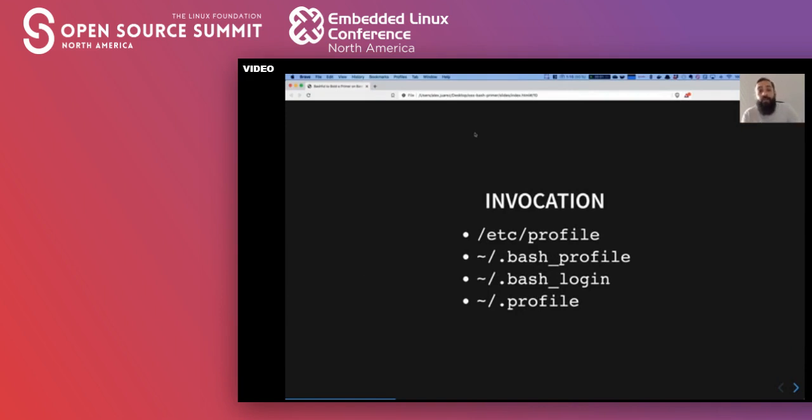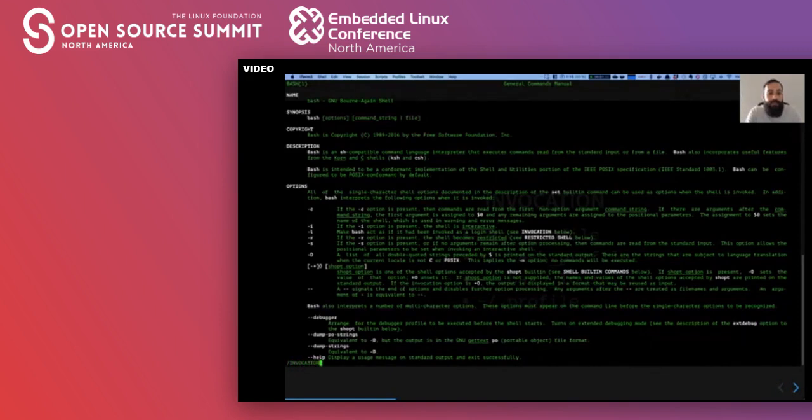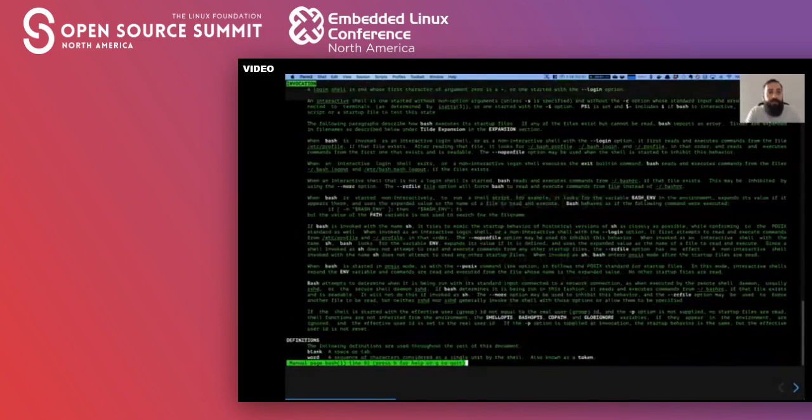So, invocation. What happens when we log in? Now, I mentioned that a lot of this is under the man page for bash. If we look under man bash and go under invocation, you see here a big breakdown of what happens when we log in. Because bash can be run in a couple of different ways. It can be run as an interpreter to interpret a set of files or a set of commands in a script. It can be used to run different commands at certain times. Think about something like cron. When cron runs, it launches a bash shell to run a couple of different commands.